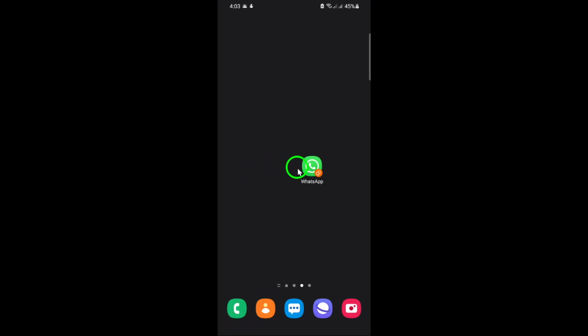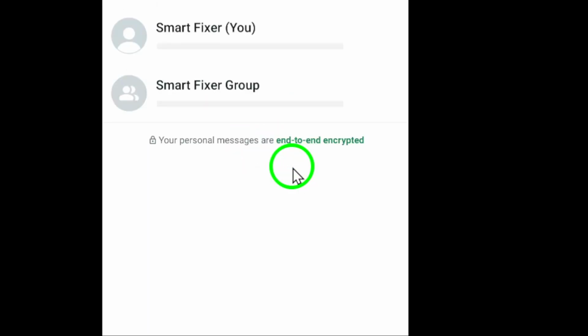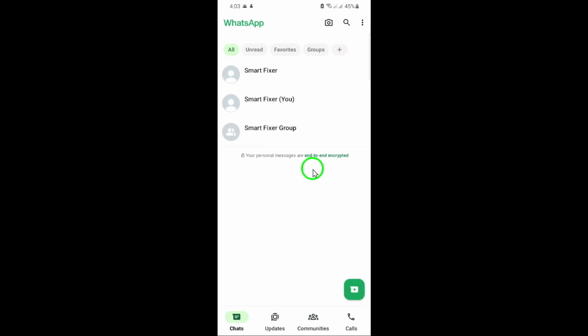1. Open WhatsApp. Start by opening the WhatsApp application on your mobile device. 2. Select the chat. Scroll through your chats to find the conversation you want to add to your favorites. This could be an individual contact or a group chat.